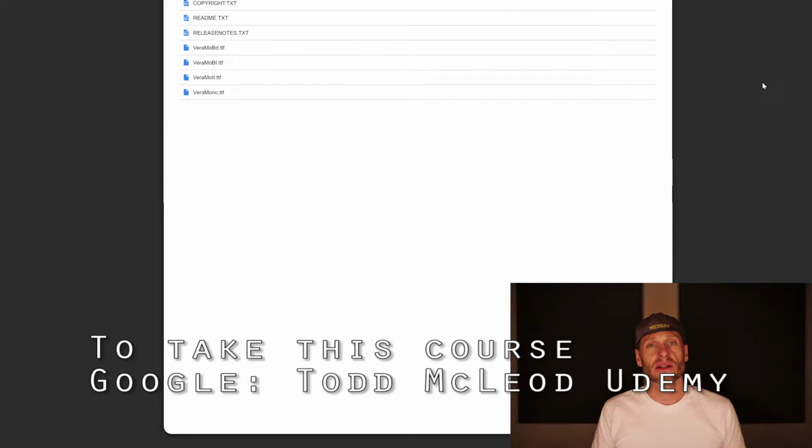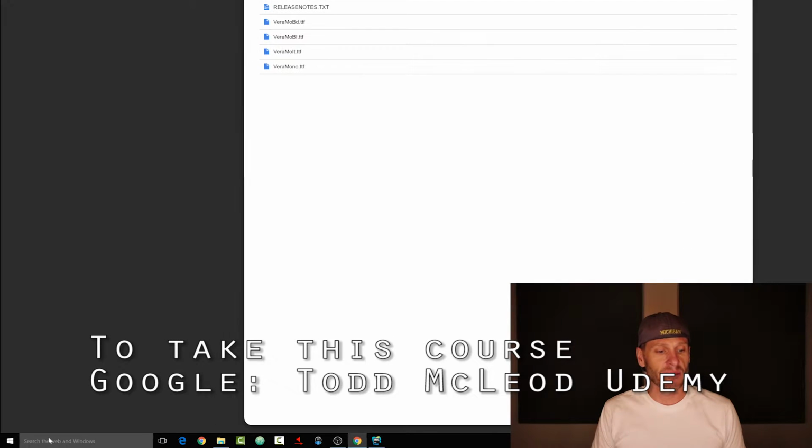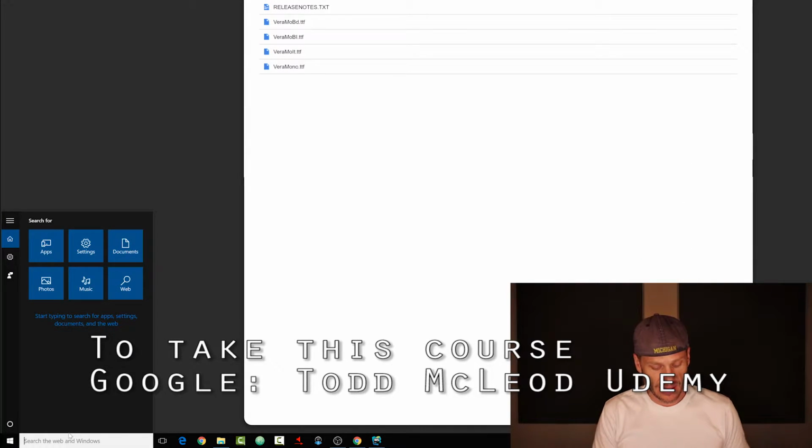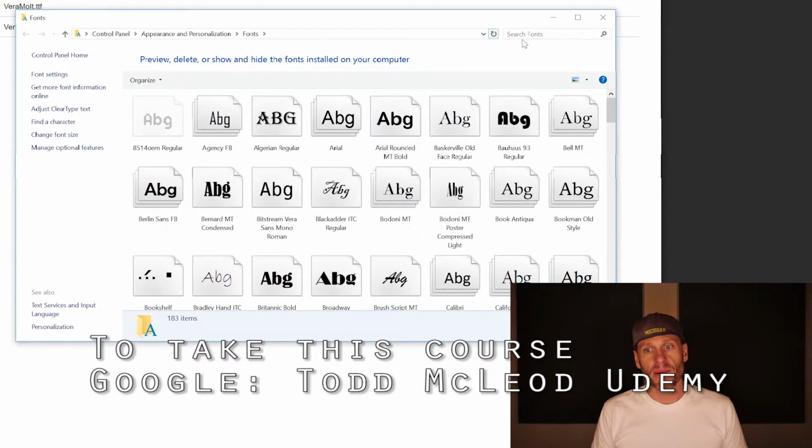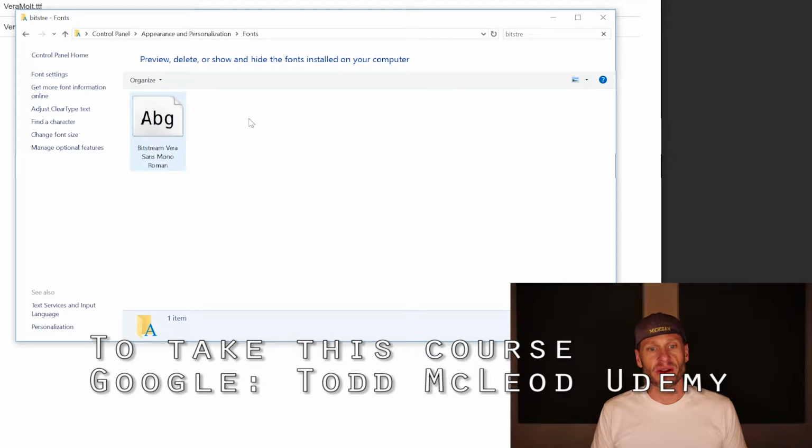The process is totally similar for a Mac. We could confirm that it has been installed by going to this little search bar down here and searching for fonts, popping Fonts open, and then going into Bitstream. And there it is, Bitstream Vera Sans Mono, that one.